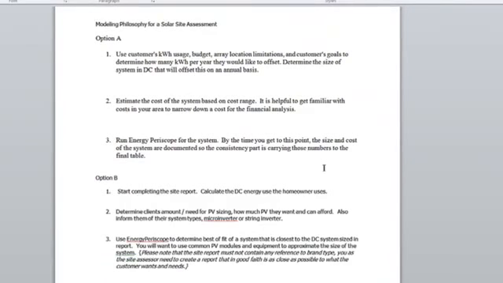What steps do you like to use to determine how to go about system sizing and financial calculations?